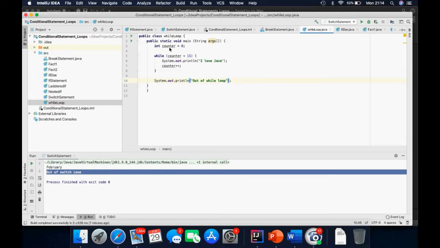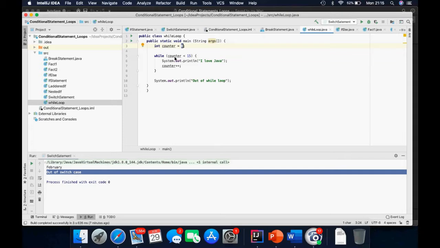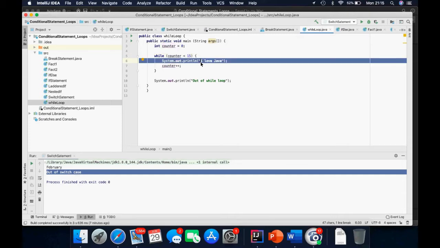So I've declared and initialized a variable called counter and assigned it the value of 0. This is what I want my while loop to do. This Boolean condition: as long as the counter is less than 15, keep executing I love Java. Our initial value of counter is 0, so we're going to go into the while loop now. While 0 is less than 15, true or false? True. Execute I love Java. It's going to be printed out.